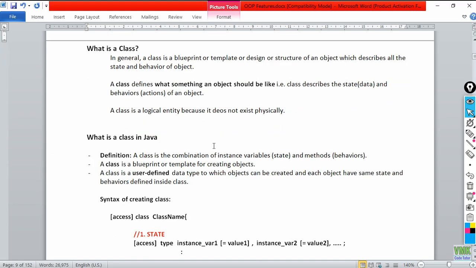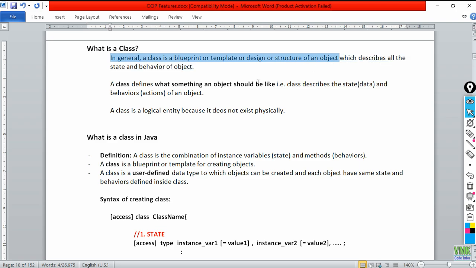An object is a real entity that we generally use. We always work with objects. Now what is a class then? In general, a class is a blueprint or template or design or structure of an object. Before the object is created, that object should be designed, and that designing is called a class. What does this class describe? A class describes all the state and behavior of the object.